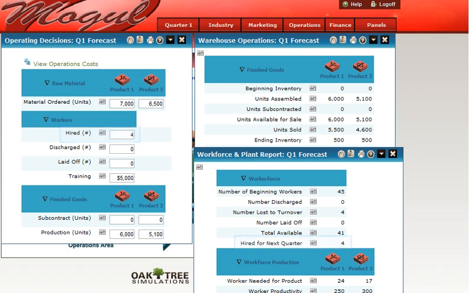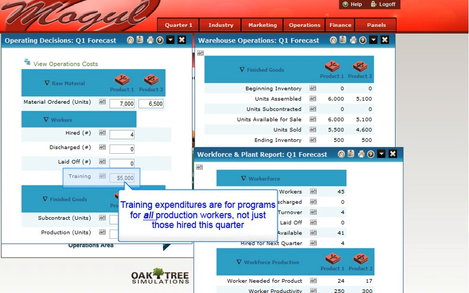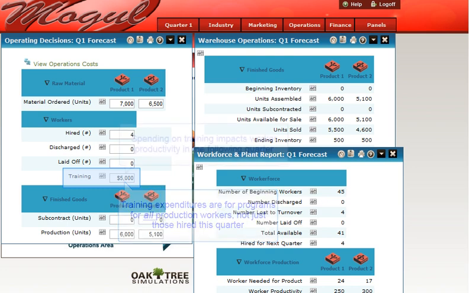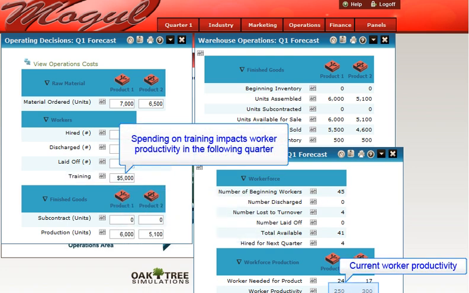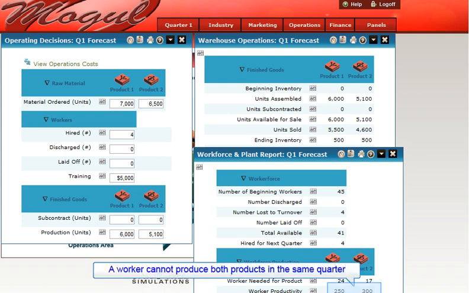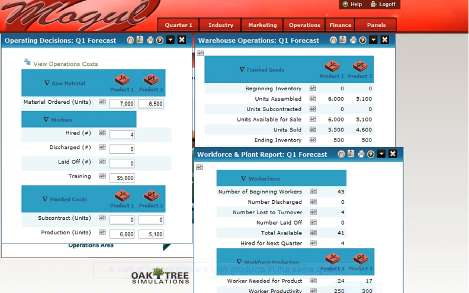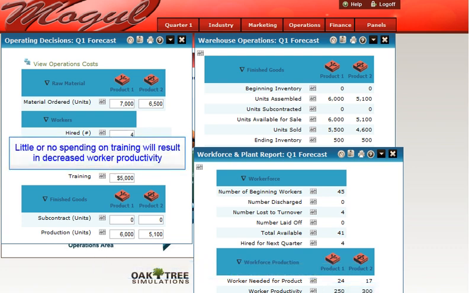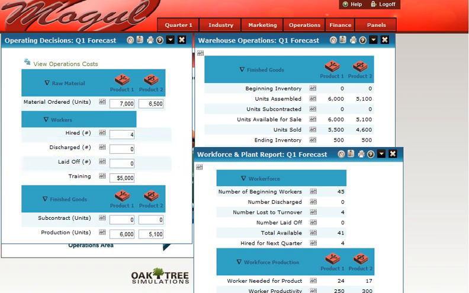The last decision I need to make with regards to my workers is how much I am going to spend on training programs. These programs involve training for all production workers, not just those that are being hired this quarter. How much I spend on training will affect worker productivity. Right now, my worker productivity is 250 units for Product 1 and 300 for Product 2. A worker can produce either Product 1 or Product 2, not both in the same quarter. If I choose to spend no money or very little money on training, worker productivity will decrease. How much I need to spend in order to keep worker productivity consistent or increasing is something I will have to determine with experience.